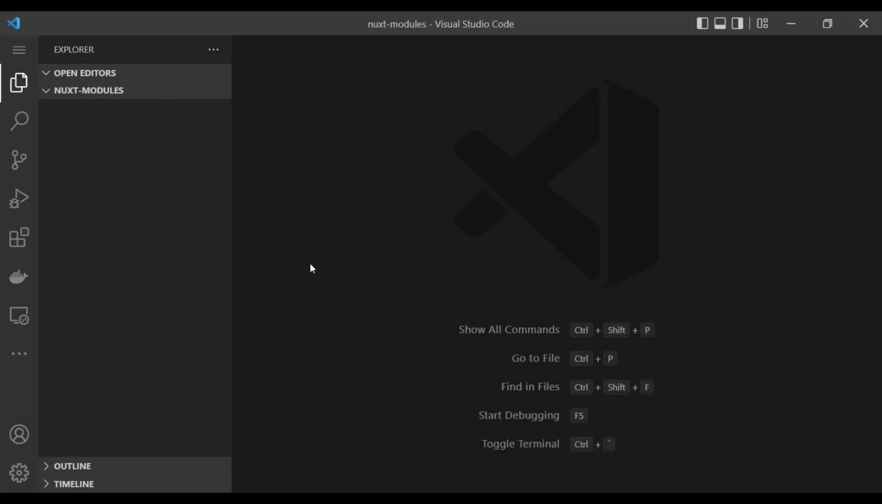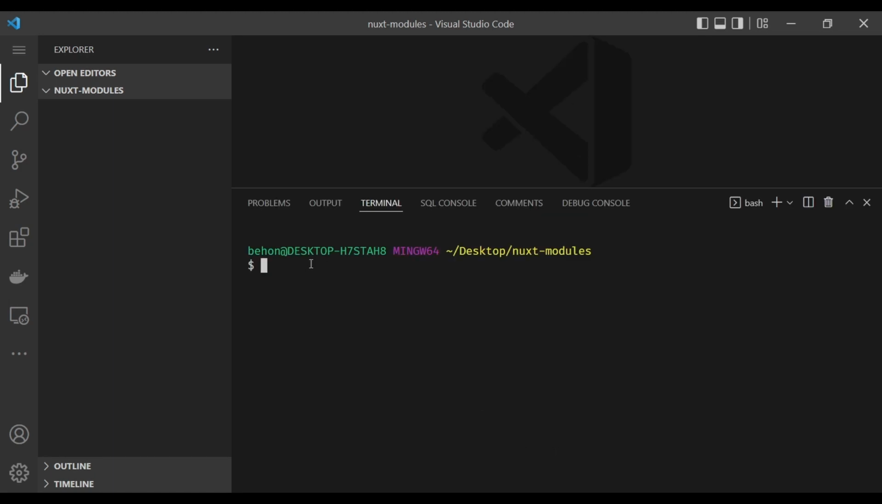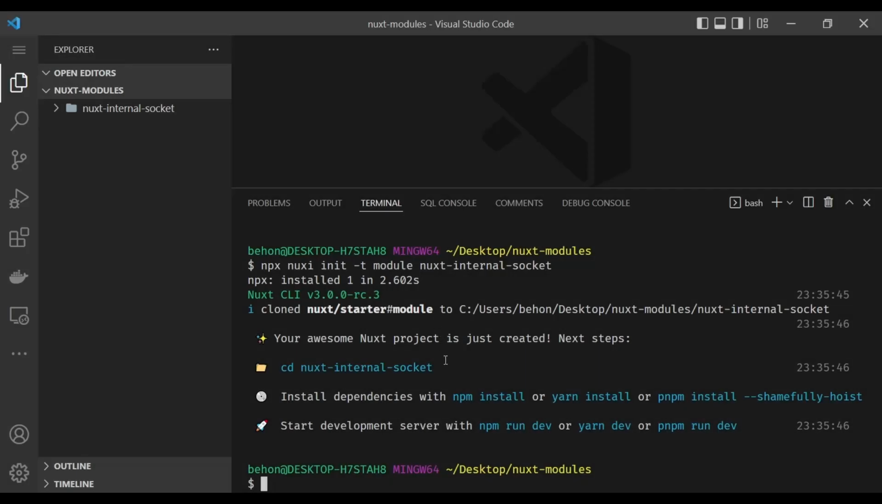So now that we have VS Code open, we'll just open a new terminal and paste that command in and give our module a name. I'm going to call this module nuxt-internal-socket. So let me just type that in, and then press enter. Now that our module is created, we can just cd into this folder and install the dependencies.